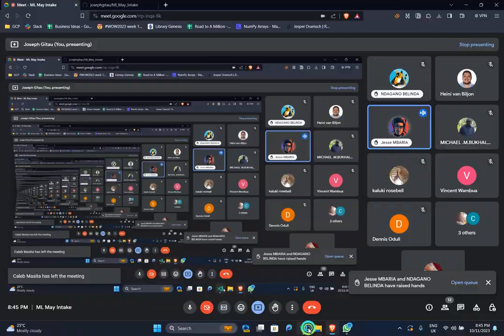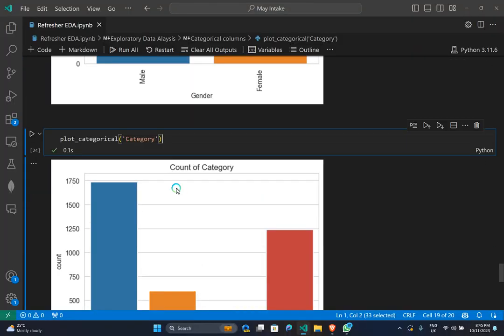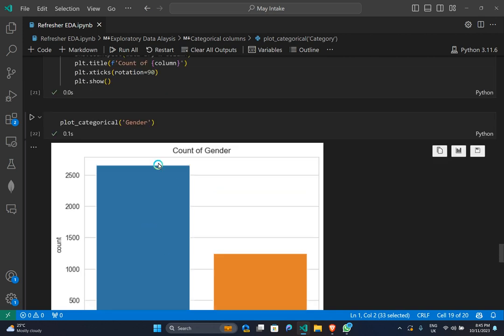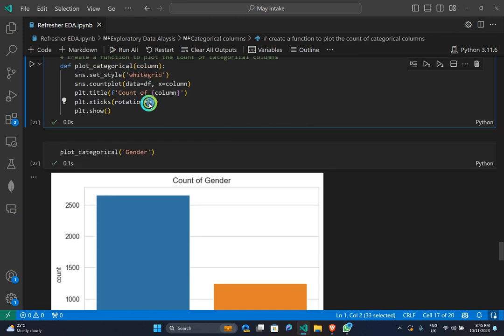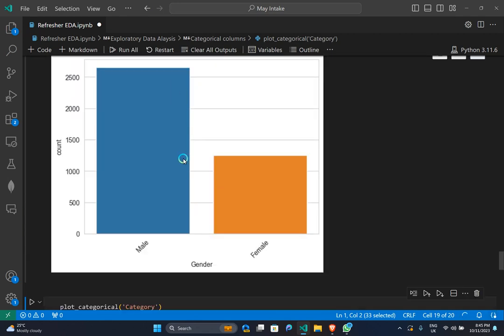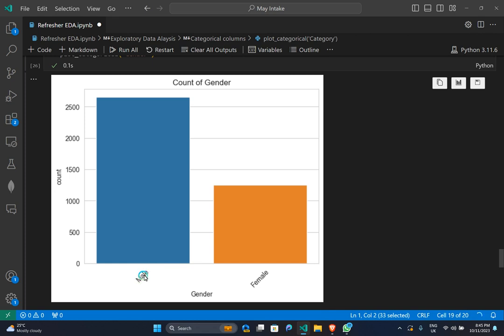I have a question on that plot on gender. Is that part of X6? What does that rotation 90 mean? So it rotates these labels that we have here by 90 degrees. So for example, if I change this to 45 degrees and I run my code again, you can see the labels for each category rotate by a certain angle.